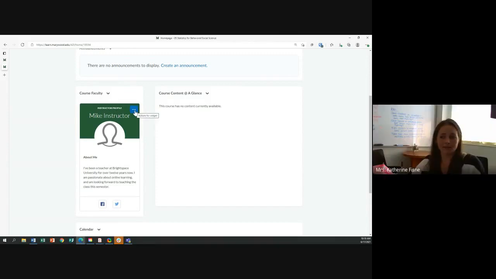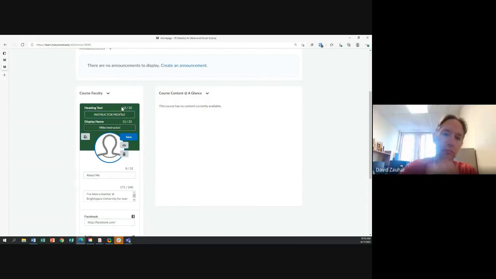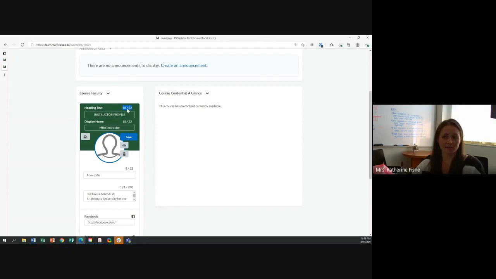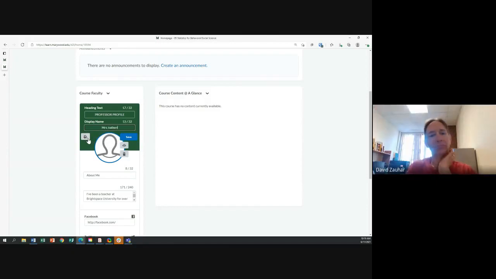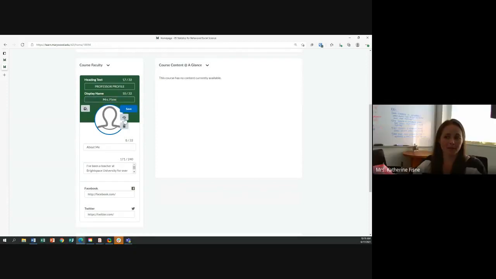One of the ways that you do that is you click this little three dots icon, and then you can click edit, and you can change all of these items. You'll notice here it has a character count, so it can be 18 out of 32. I know I have one person that changed it to professor profile instead of instructor profile. You can type your name however you'd like it to show up, or what you want the students to call you. From my high school days, I still like to go by Mrs. Fisney. So that's there.